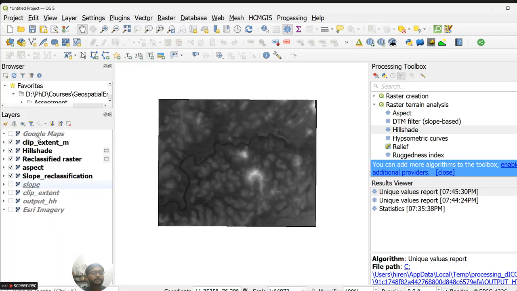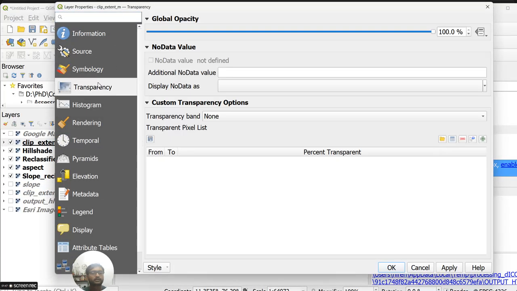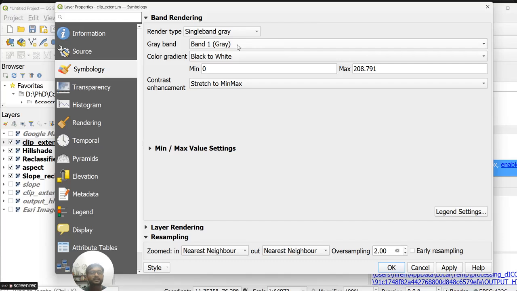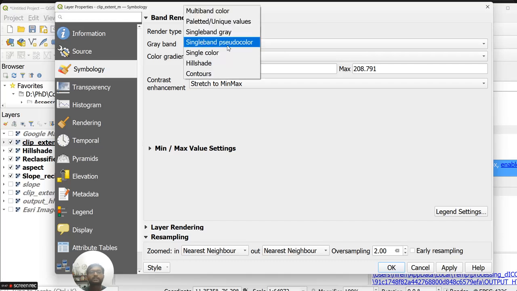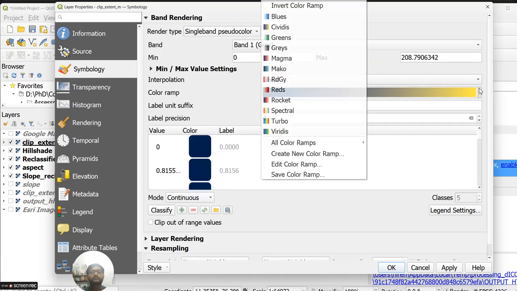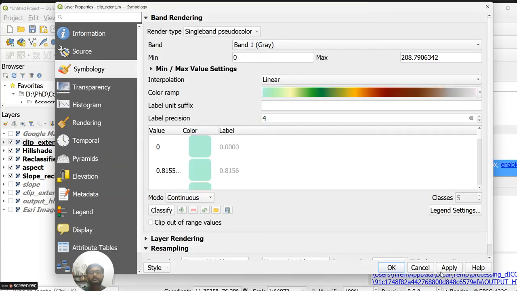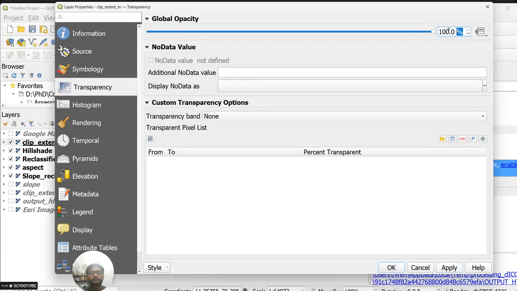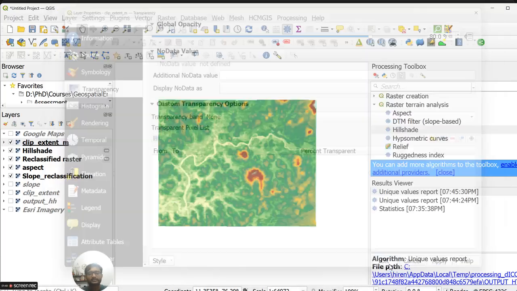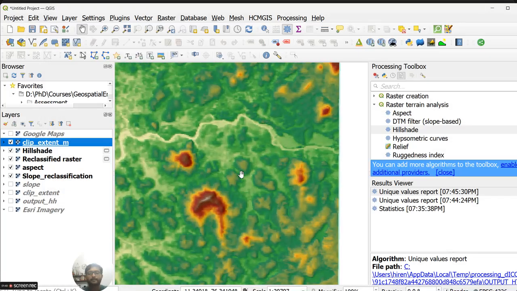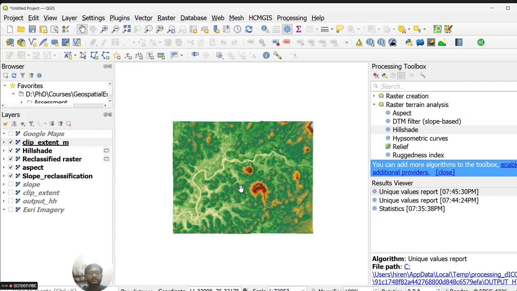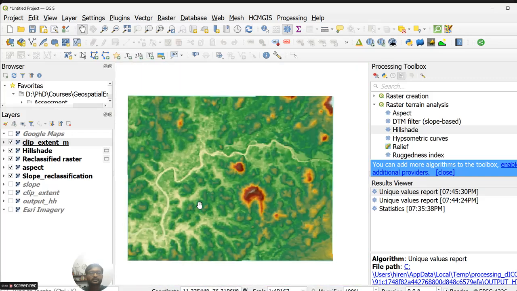Keep the hillshade as the bottom layer, change the symbology, and then reduce the transparency. Now you can see the 3D effect, which is quite visible, and you can visualize it very well.